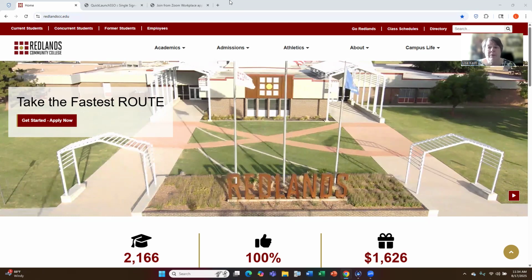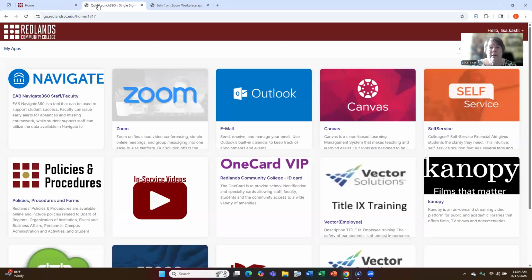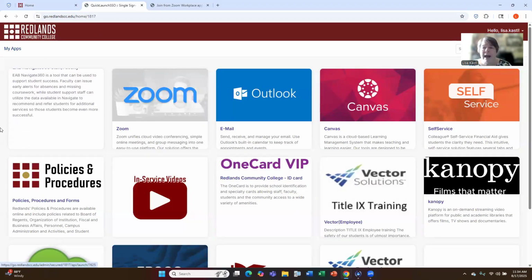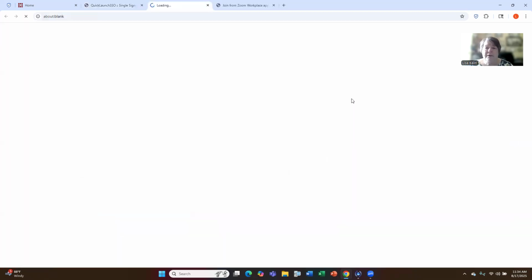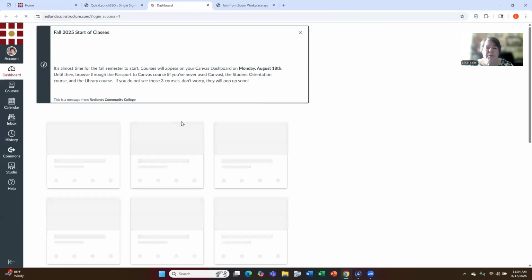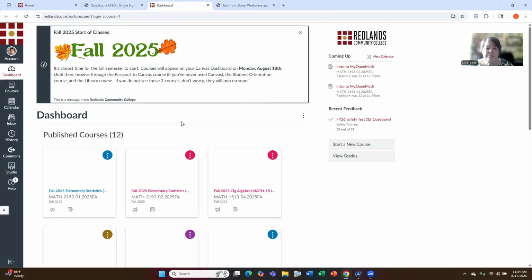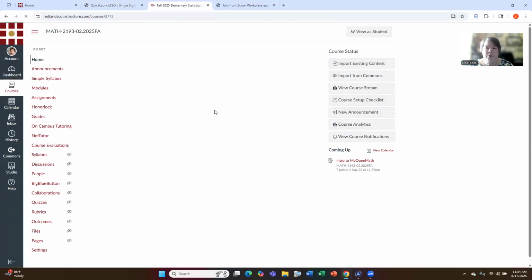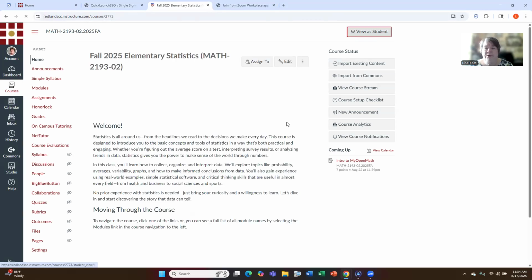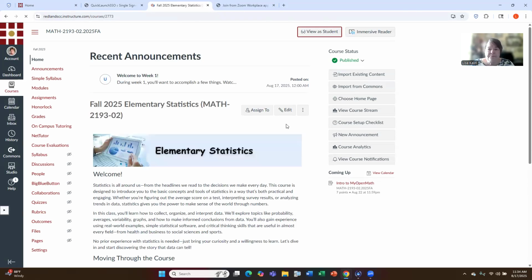All right, so I'm on the Redlands homepage. I'm going to log in through Go Redlands. And when I do that, I land on my apps page. On the My Apps page, I'm going to click the Canvas tile. I'm going to locate my course on my dashboard. And then I'm real quick going to change my view to a view as a student.